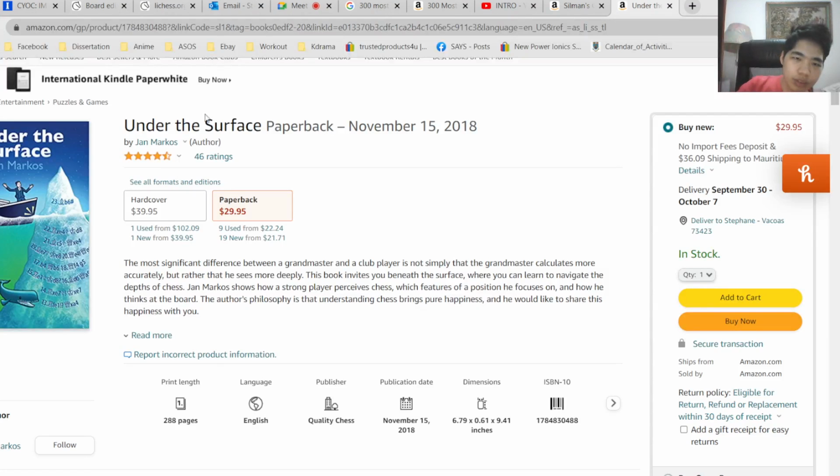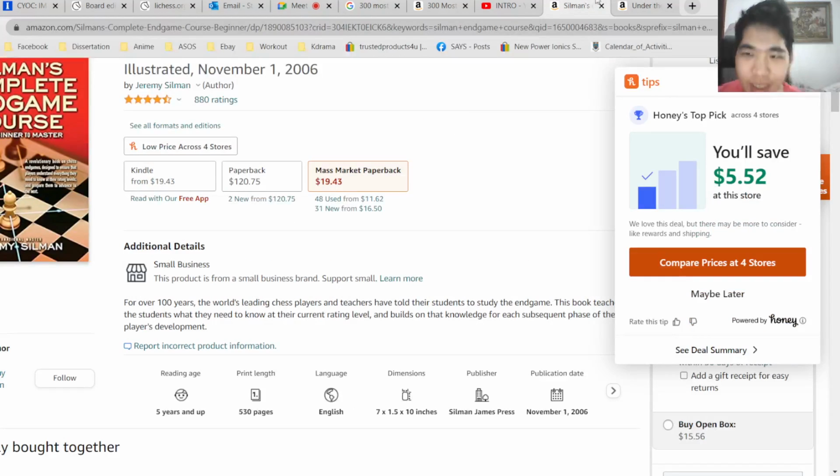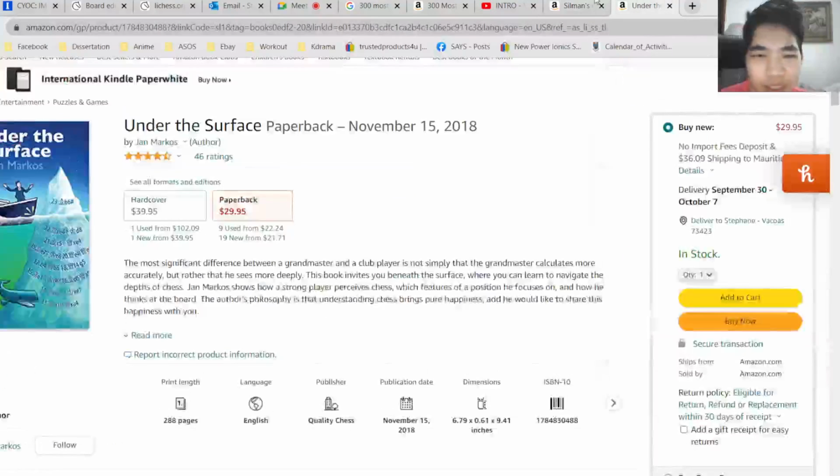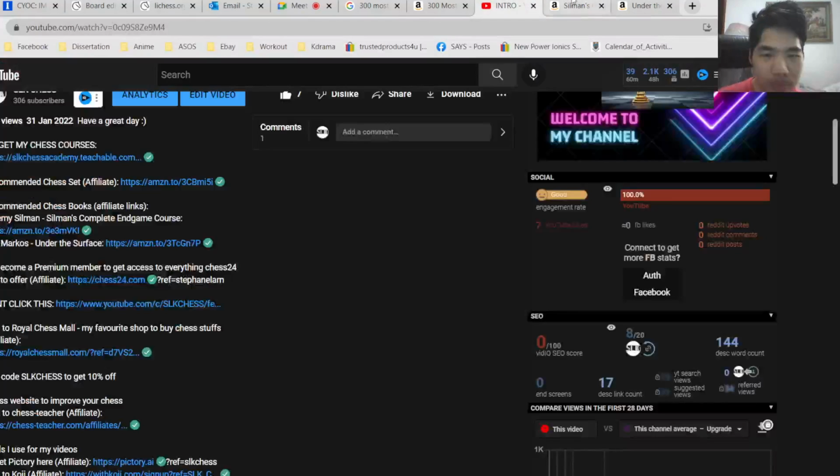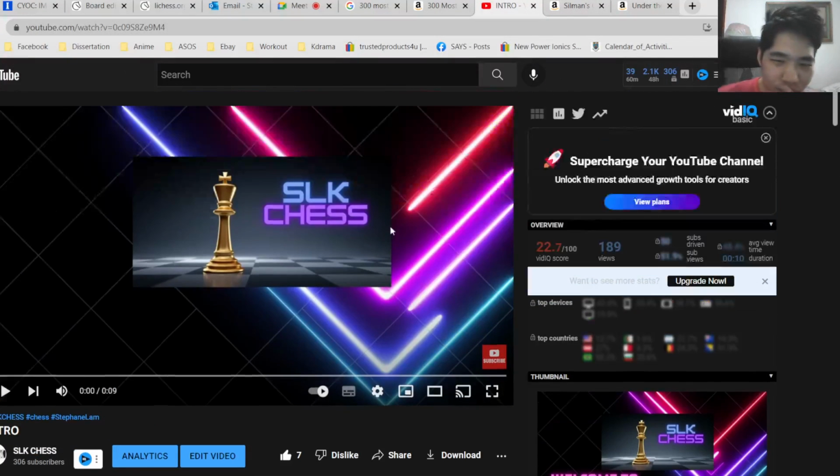Also, Under the Surface is more about the middlegame, openings, chess in general. It shows you his way of thinking about chess. This is a better version of My System. My System was very long, over 300 pages of suffering and pain. I had to finish the book because I already had it, but it's very bad.